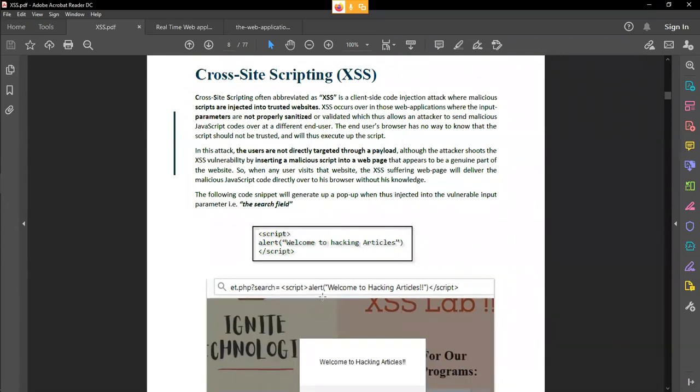If you talk about the word cross-site scripting, it is a client-side code attack. You can see over here, cross-site scripting, often abbreviated XSS, is a client-side code injection attack in which malicious scripts are injected into a trusted website. Trusted website means the legitimate websites. XSS occurs in those web applications where the input parameter is not properly sanitized or validated, which allows an attacker to send malicious JavaScript code to different end users. End user means we, or whoever is working on that specific website.